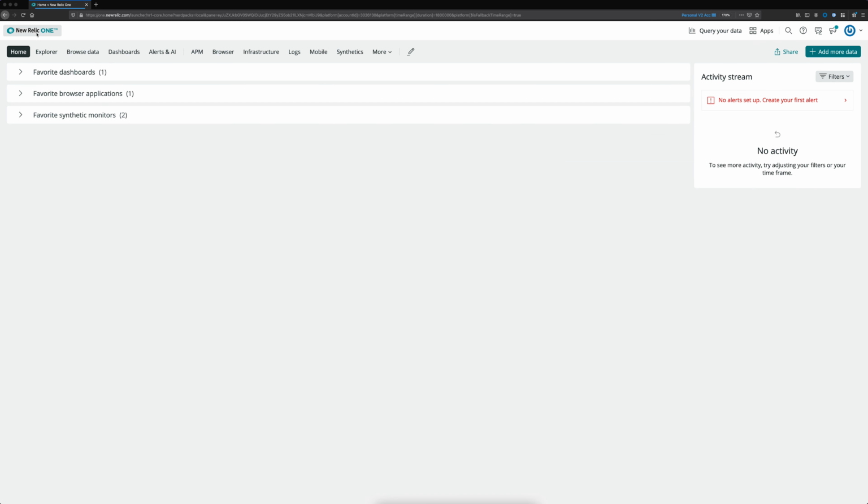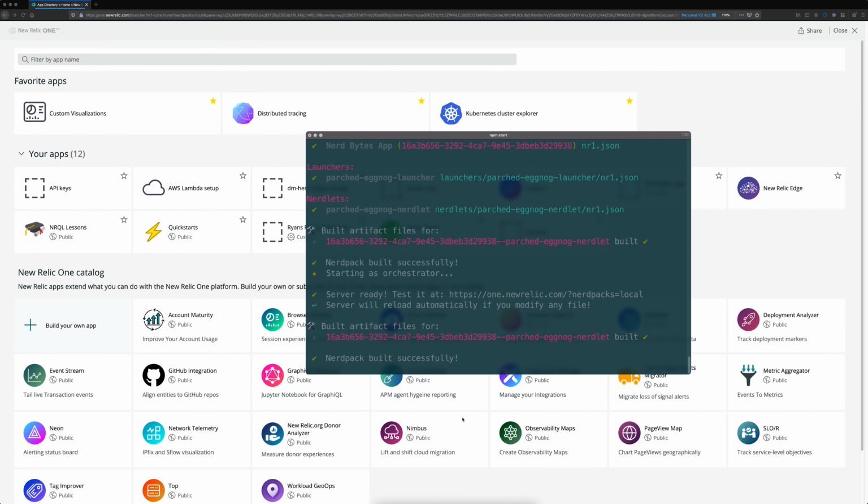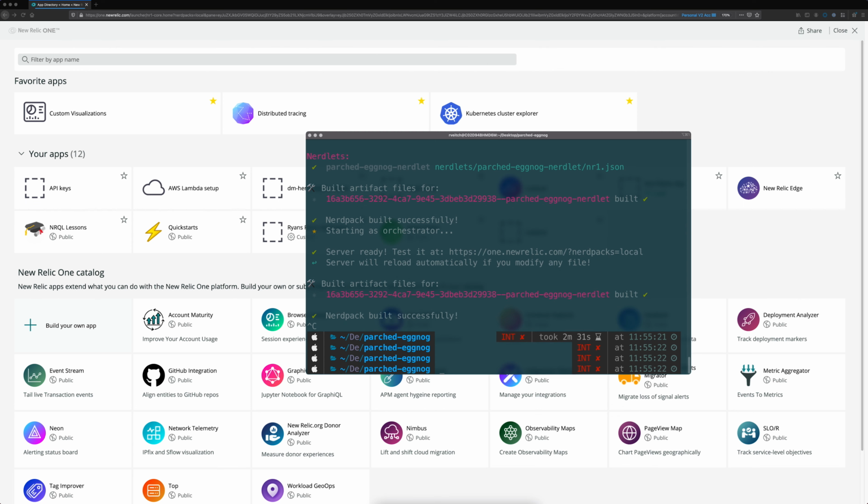We're happy enough with it, so we can stop serving it locally. So I'll open up my terminal window here. I'm going to hit Control-C to stop running that locally. And now we need to publish this to the account. So how do we do that? Well, we can go with nr1 nerdpack publish.